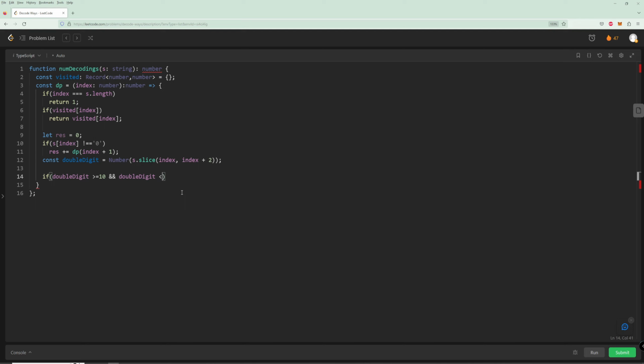Okay, double digit is less than or equal to 26. Then it's a viable number, so we can just say res plus equals dp index plus 2. And that way, even if our numbers were like this, and we were at the last number, we would just get a 4. So that would be fine. Okay, so we get both of those. We got a 1 if it was valid, we got a 2 if it was valid, then we simply need to store it, cache it, and return it.